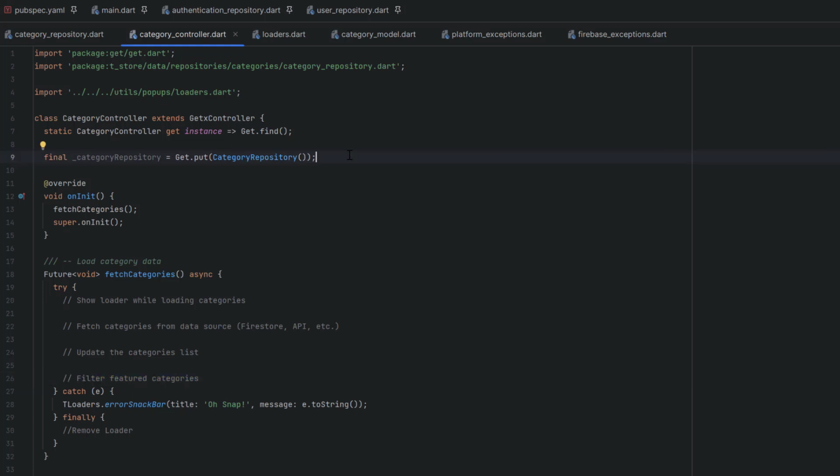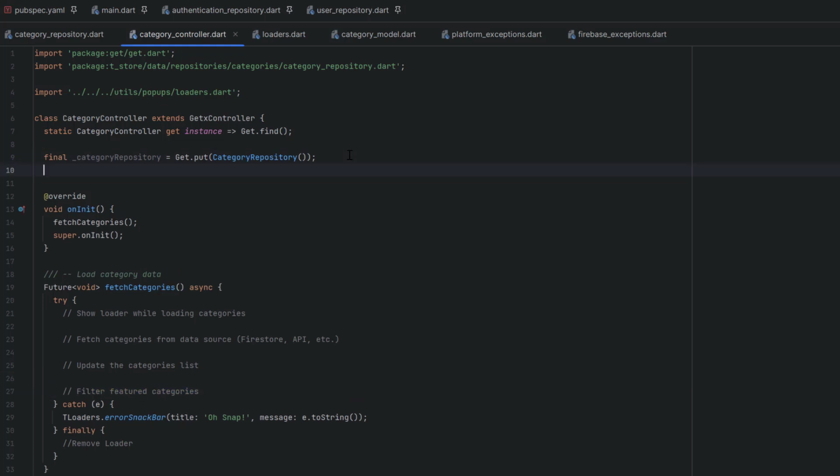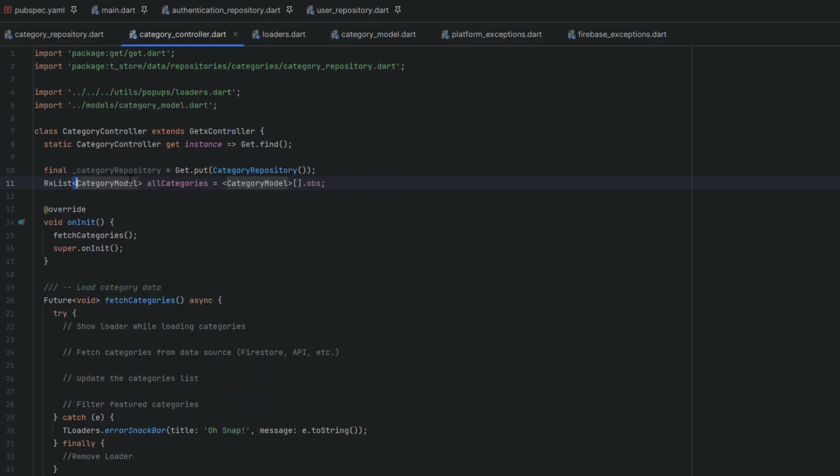Now, to reuse our variables throughout our application, instead of using some global properties, with GetX we have a list type which is Rx list. So we are going to use RxList. It will be of type CategoryModel. The name of that variable will be allCategories, and to create an empty list we use an empty list over here, again of type CategoryModel, and you can see it will always be .obs.